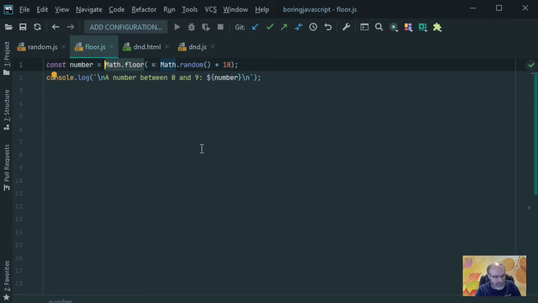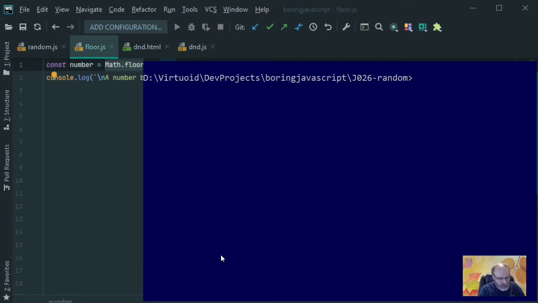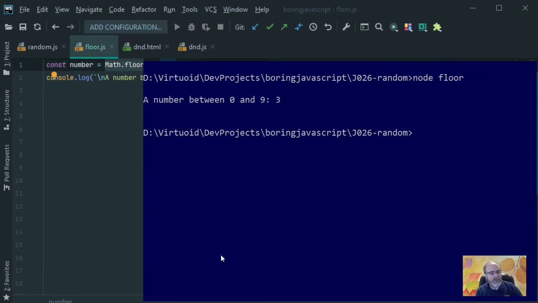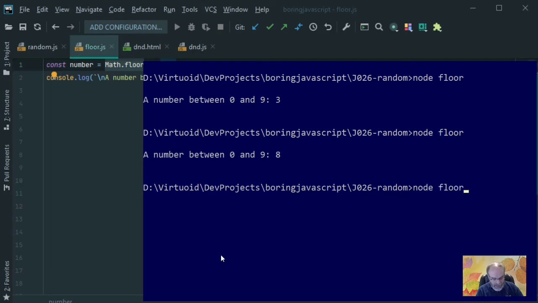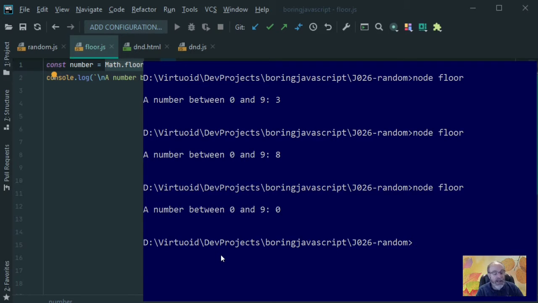Want to see how it works? Let's go back into Node. Let's take a look. Math.floor. Yep, between 0 and 9, 3. Let's try it again. Oh, I got the number 8. Let's try it again. I got the number 0 this time. Very good. Are we absolutely certain it's giving us between 0 and 9?